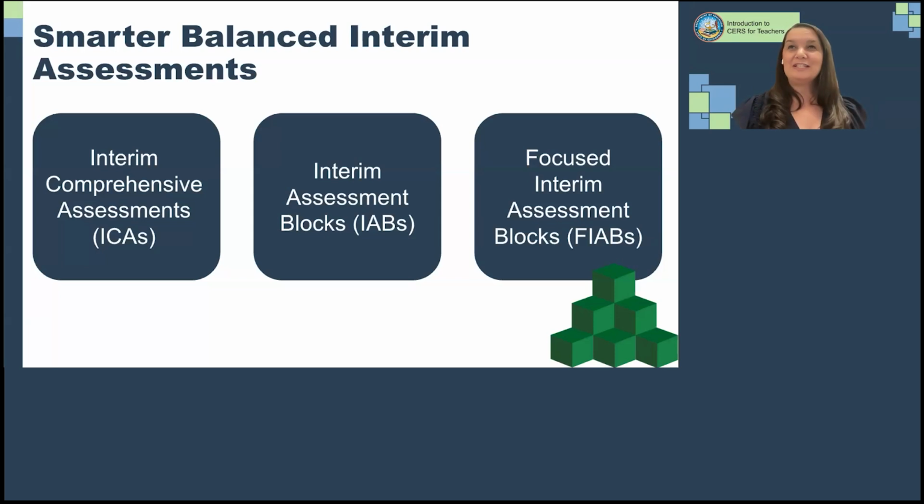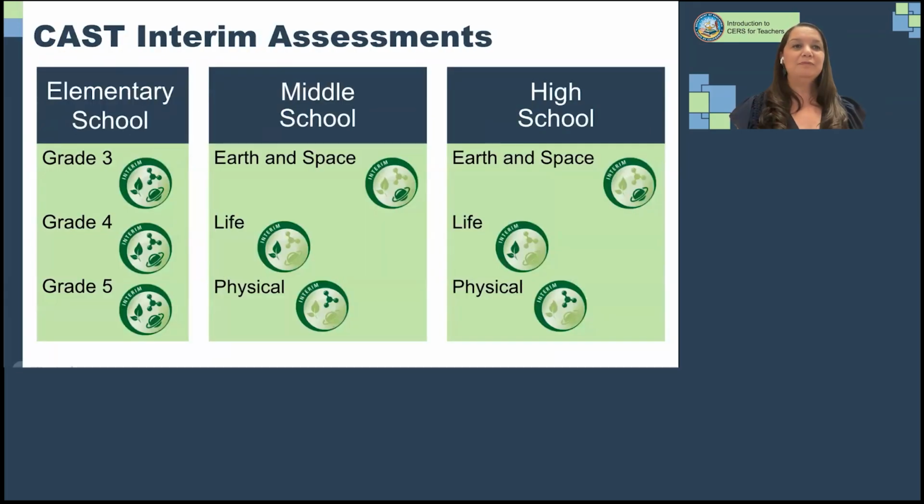And we also have focused IABs, or focused interim assessment blocks. That's also known as our FIABs. They assess even smaller chunks of content, generally 1 to 3 assessment targets, and they have about 10 to 15 items focused on very specific concepts.